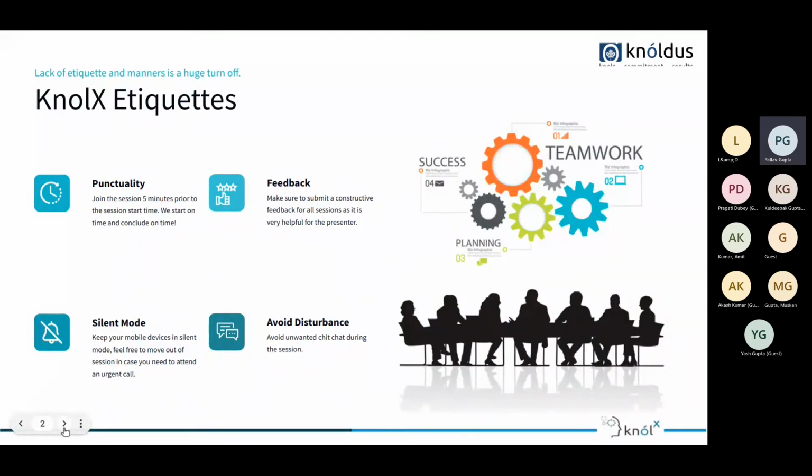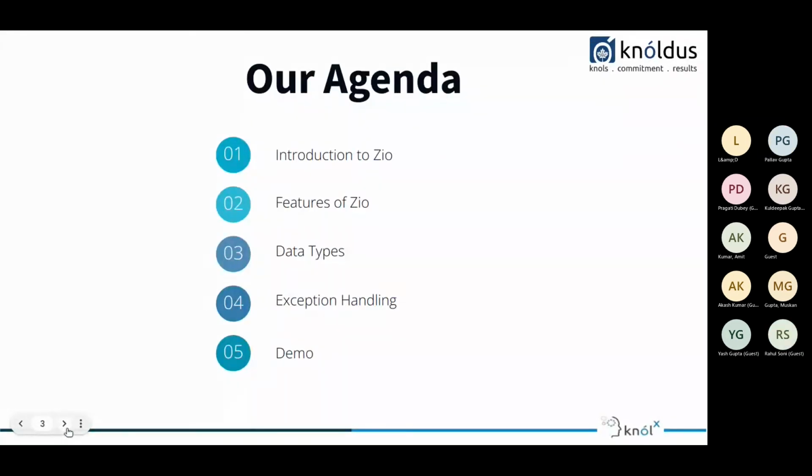Now let's move on and take a look at the agenda of today's session. So our agenda will look like this: we'll discuss the introduction of ZIO, then we'll see a few of the features of ZIO, its data types, and how we can handle exceptions, along with a demo.